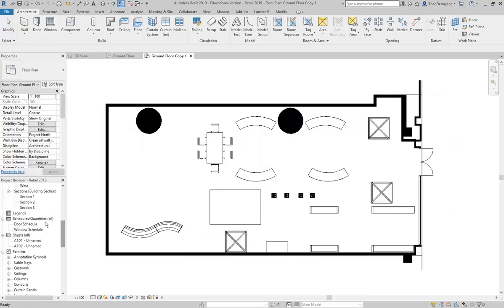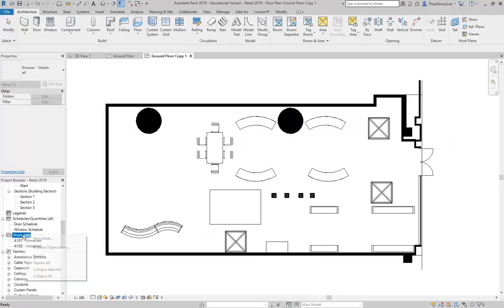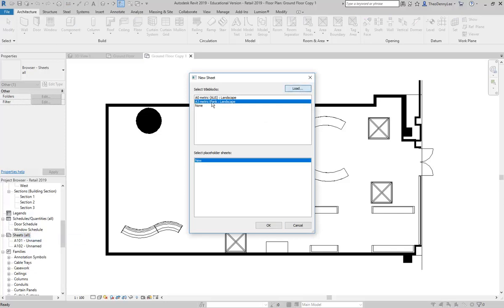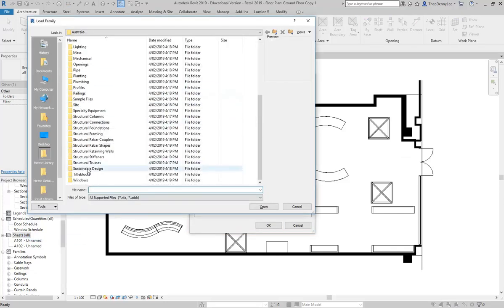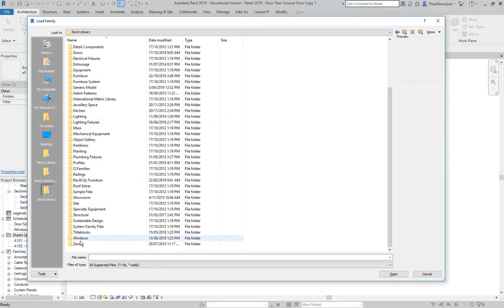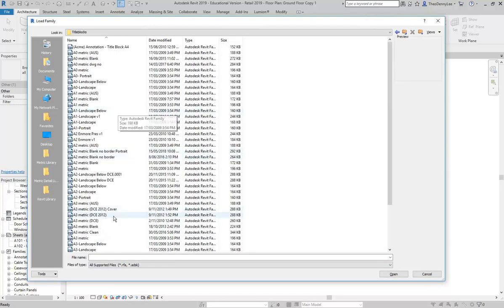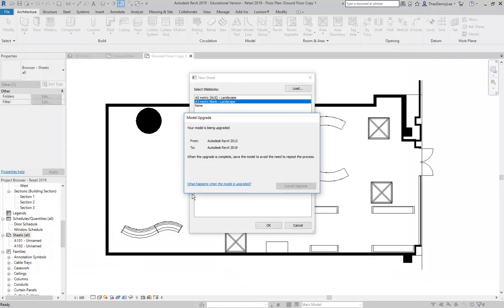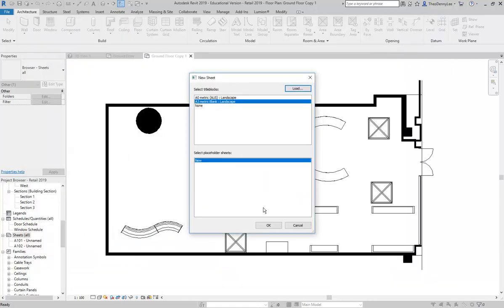So then the next thing is optional, but it's still helpful if you make a sheet. So I'm going to right-click Sheets All, get a new sheet, load, and then get a title block from the Revit library folder on the P drive, where I've got plenty of very plain sheets. So there we've got A3 metric blank, which is a blank A3 page.